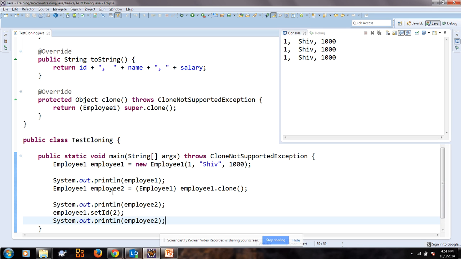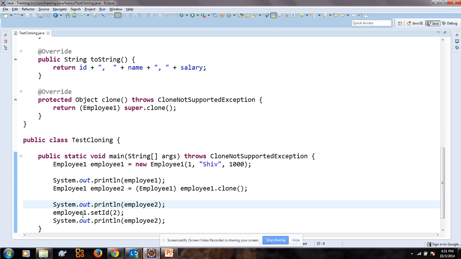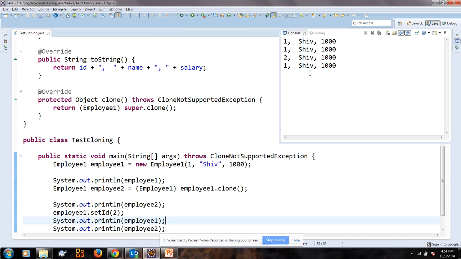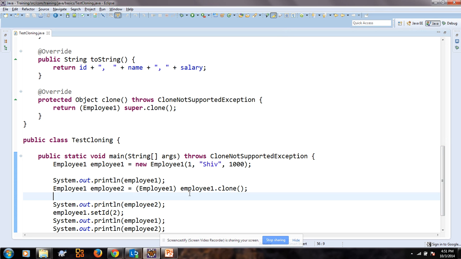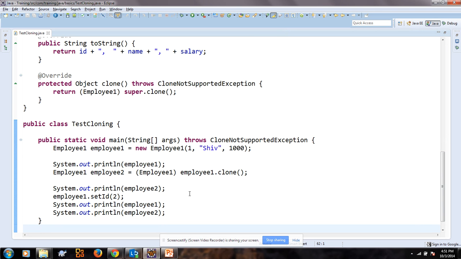Okay, so before cloning I'm printing employee 1, that is 1, Shiv and 100,000. After cloning I am printing employee 2, that is 1, Shiv and 1,000. That is also correct. Let me put, after setting the id, what is the value of employee 1. So it should be 2, Shiv and 100. But the cloned object is still 1, Shiv and 1,000.